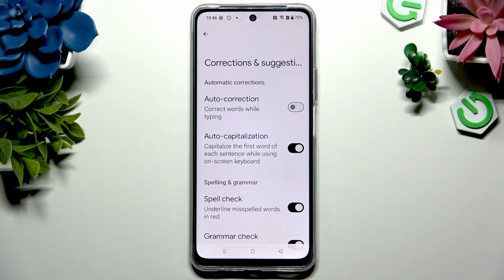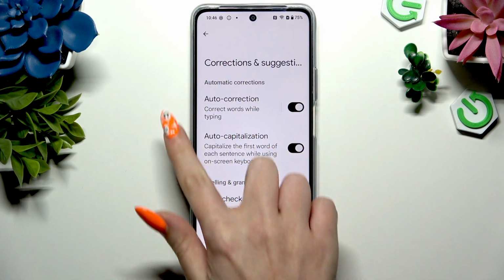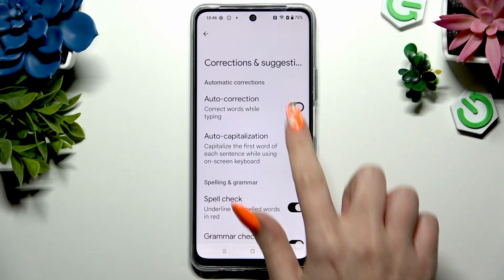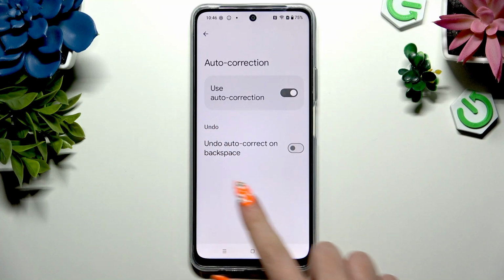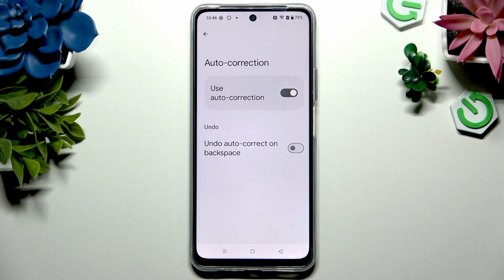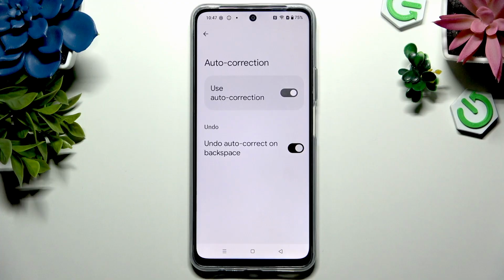If you decided to enable it, quick tip, you can click on autocorrection on the left and this way get access to this option called Undo Autocorrect on Backspace. You can switch it on or off using this switcher right next to it. Personally, I always recommend to at least try it because it's making using autocorrection even better.